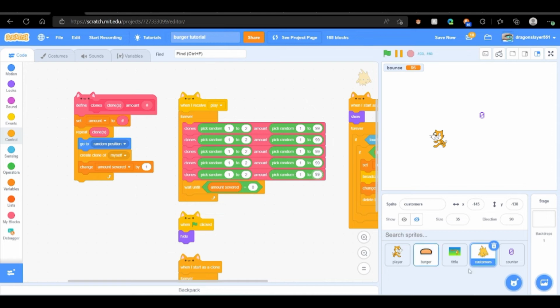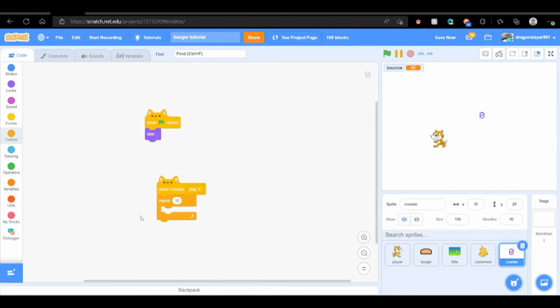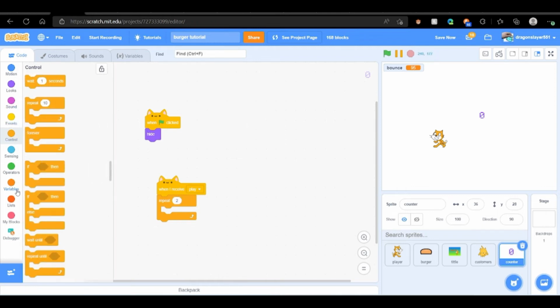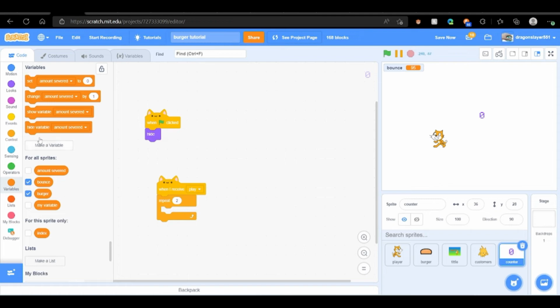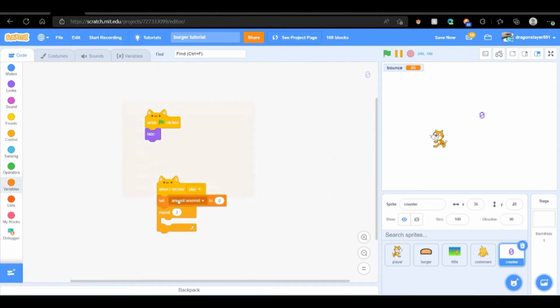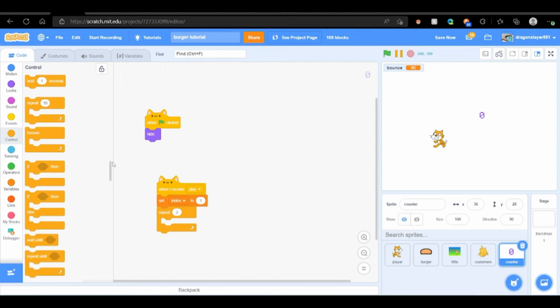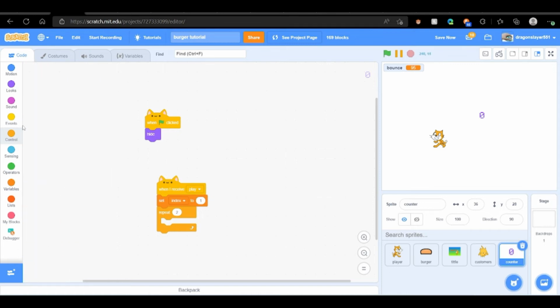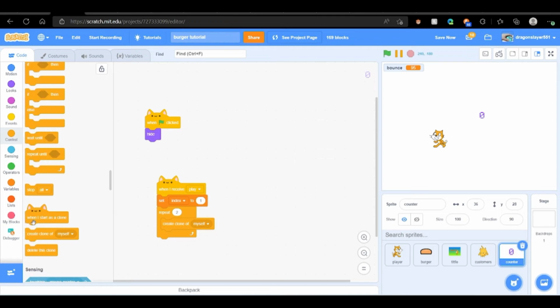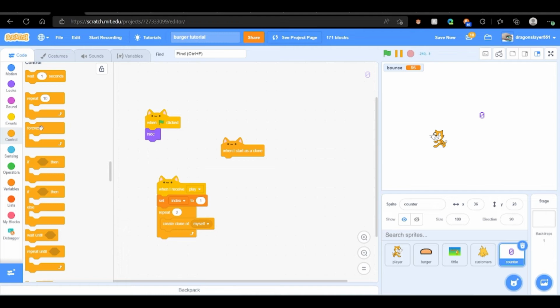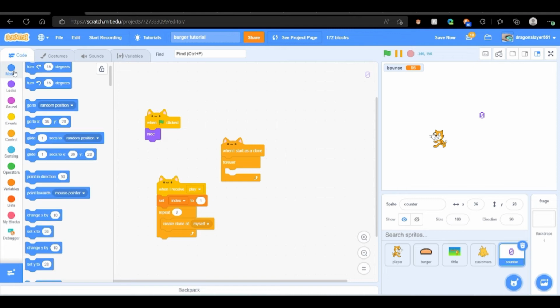Now that it's 99, we can go here and repeat twice. Well, first actually we have to set index to 1, but repeat twice. Create a clone of myself so it lets me. And then when I start as a clone, forever, well, hold on 1 second.